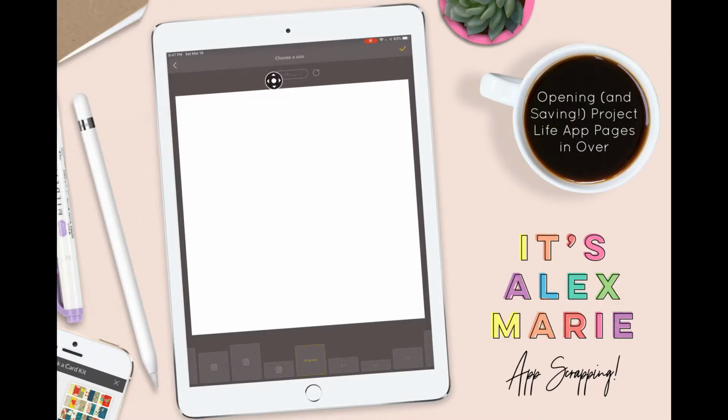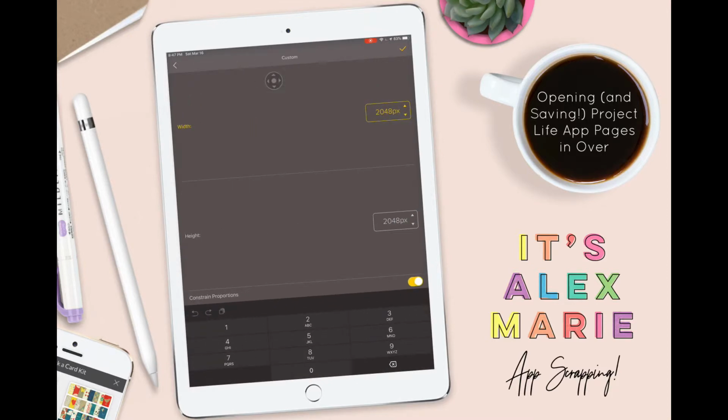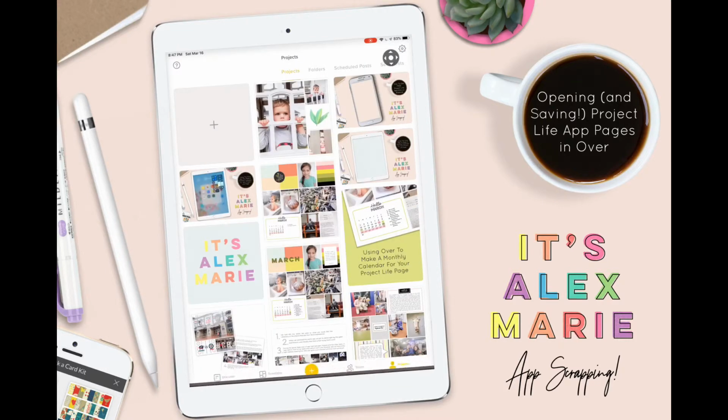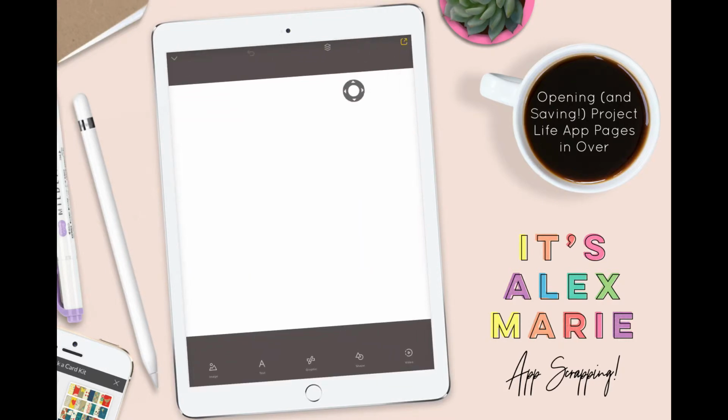And then up here, you're going to want to change it to 3600. If your constrained proportions is on, you want to leave that. And then right here, you're going to change it to 3600, and it automatically changes that one to 3600 too. That way you have the right number of pixels when you're saving. And go ahead and click the check mark, and you have your page.